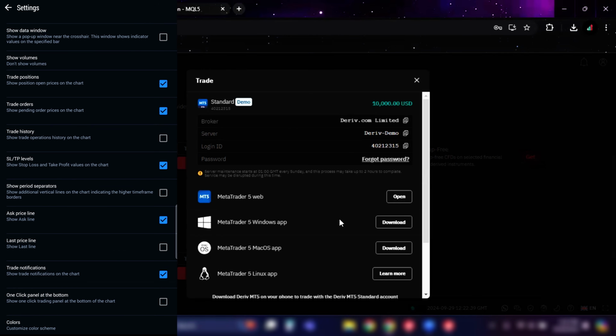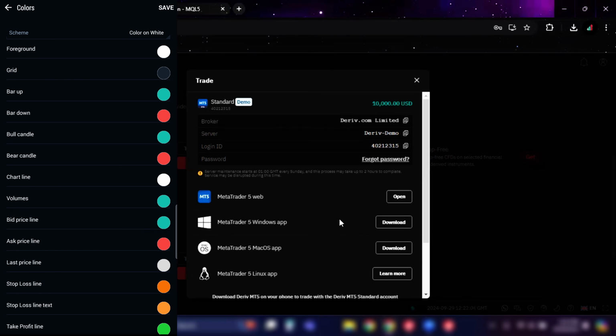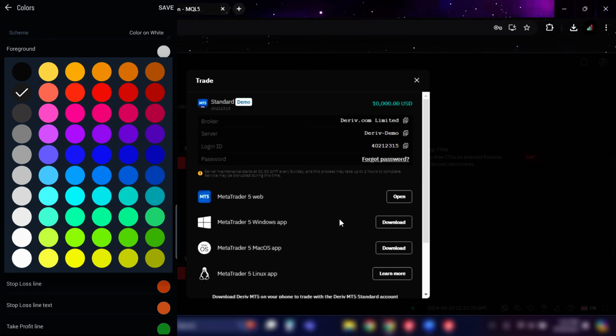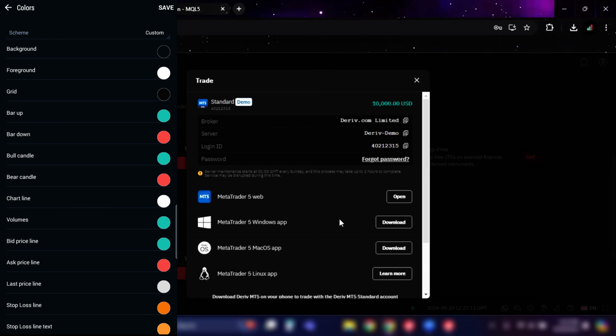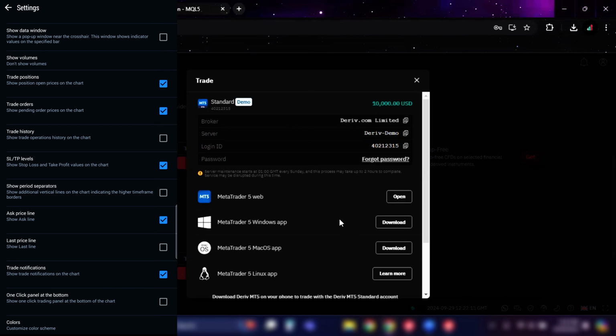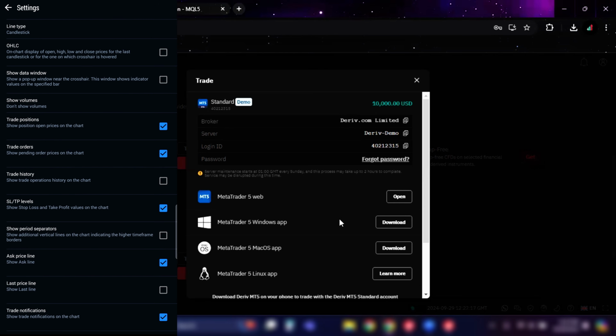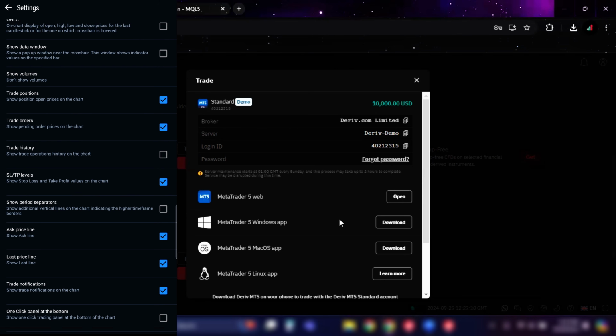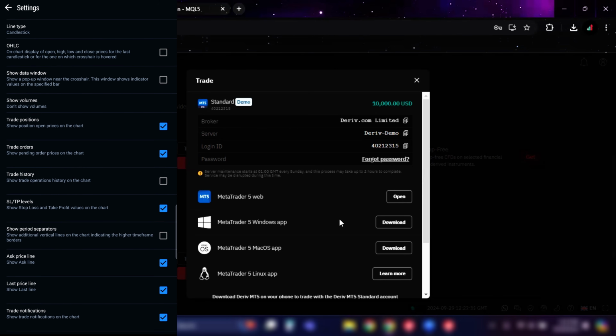Go straight to colors. So all you need to change is the grid. You come to grid and put it black. Then you save. Boom. After saving, you check this one: trade history, put off; trade orders on; trade positions on; last price line on, like that. Okay, so put the settings exactly the way I've put them.